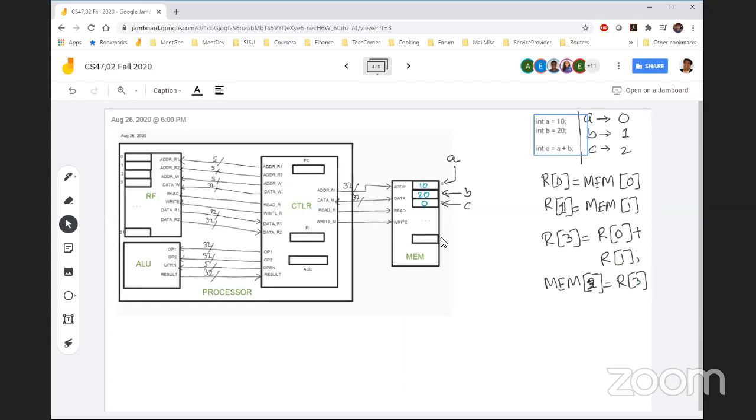Now let me explain what happened in this translation. So this R is denoting the register file's address 0. Okay, R0, register file, register number 0. This is register file, register number 1, and this is register file, register number 3.